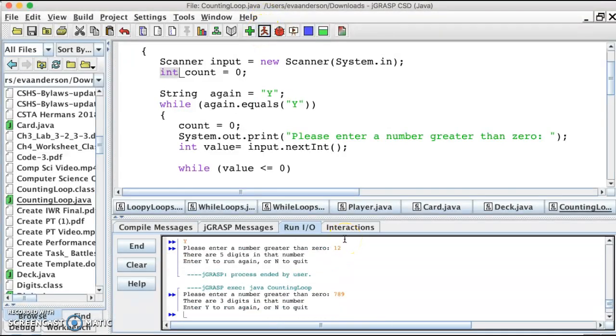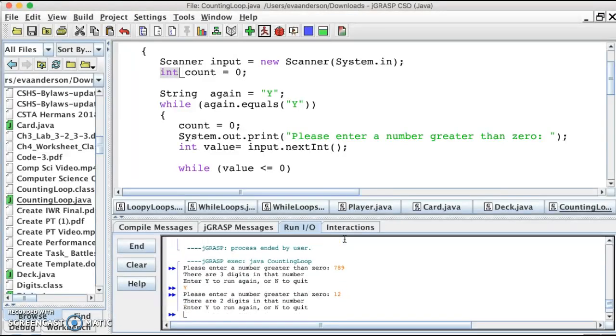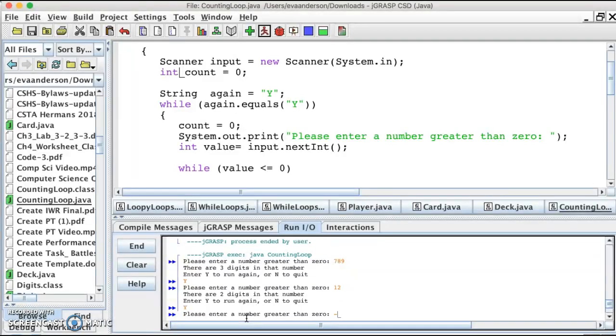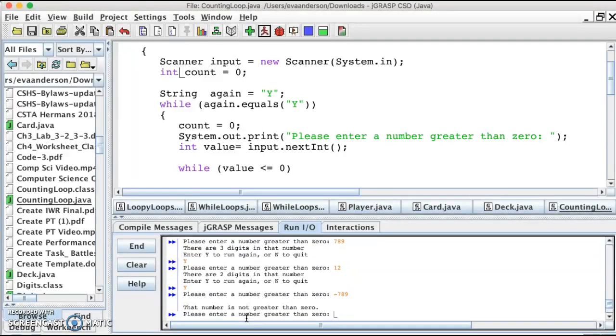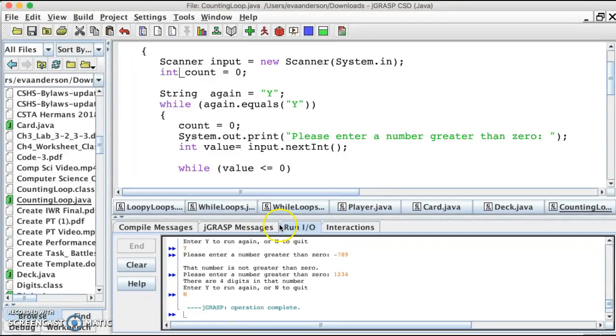So 789, there's 3. Oh, I have to say yes to run again, and then 12, 2 digits. So that's what I was looking for with 12. So you want to be checking your output, right? I could go again, negative 789. It's going to tell me to be greater than 0. So it's a little more powerful, right, for running the program to have it continuously running.